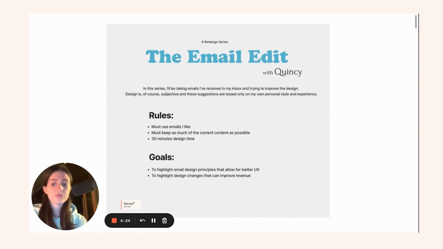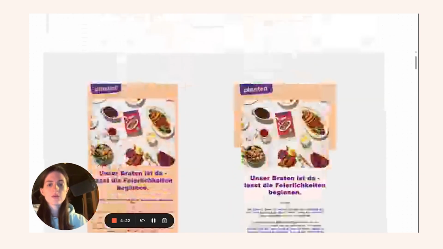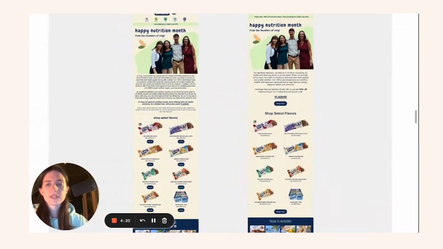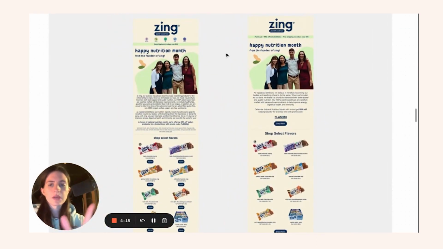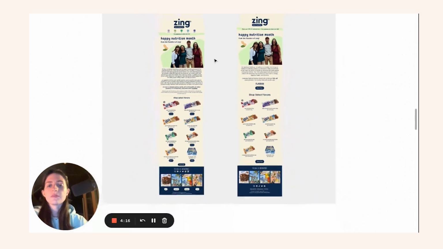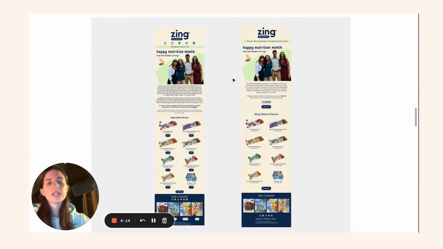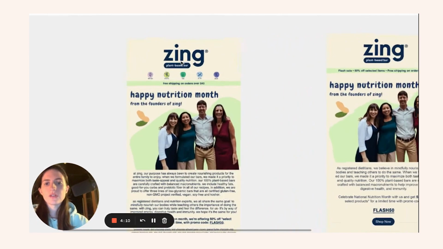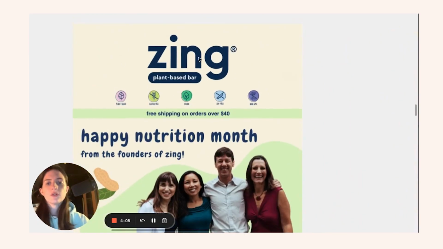So today we're working on a brand called Zing Bars, who make a plant-based nutrition bar. The email I received is on the left, and then the email with some very small tweaks is on the right. So if we dive in, starting with the header, you can see here that there's quite a lot going on in the header. We have all these value props, plant-based, gluten-free, kind of letting us know about the product.